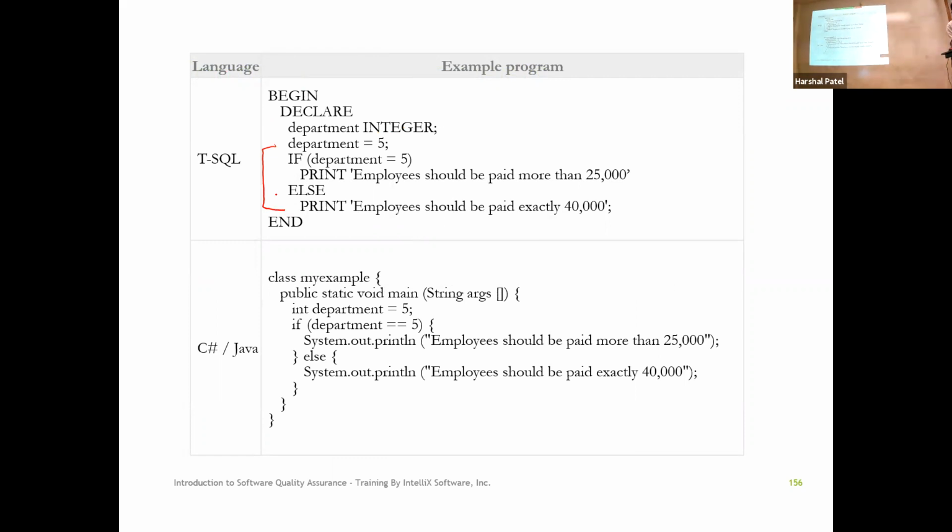Okay. So my first statement is I'm going to set the department value to be 5. Then I'm going to check if the department is 5, then do this, else do this. So the flow is going to be, it's always going to execute department equal to 5 first. Then it's going to look into the sequential and says, oh, the next statement is if department equal to 5.